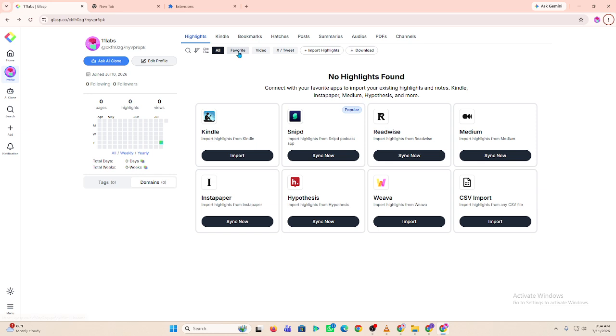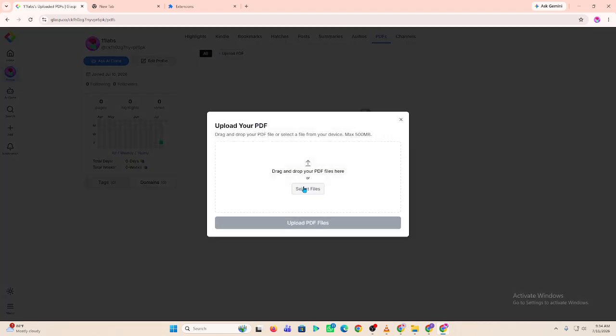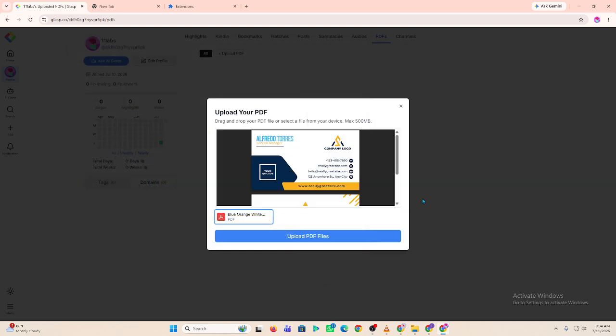Next, start saving highlights from the resources you're researching. You can highlight important text from supported web pages, PDFs, or YouTube transcripts, and everything will automatically appear in your library. Now, add notes to your highlights. You can write summaries, key takeaways, questions, or your own ideas. This makes it much easier to understand your research when you come back to it later.